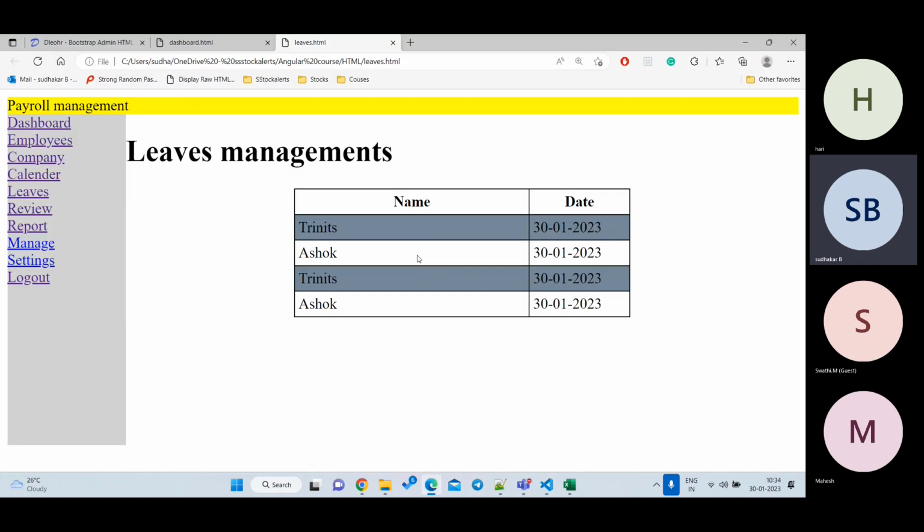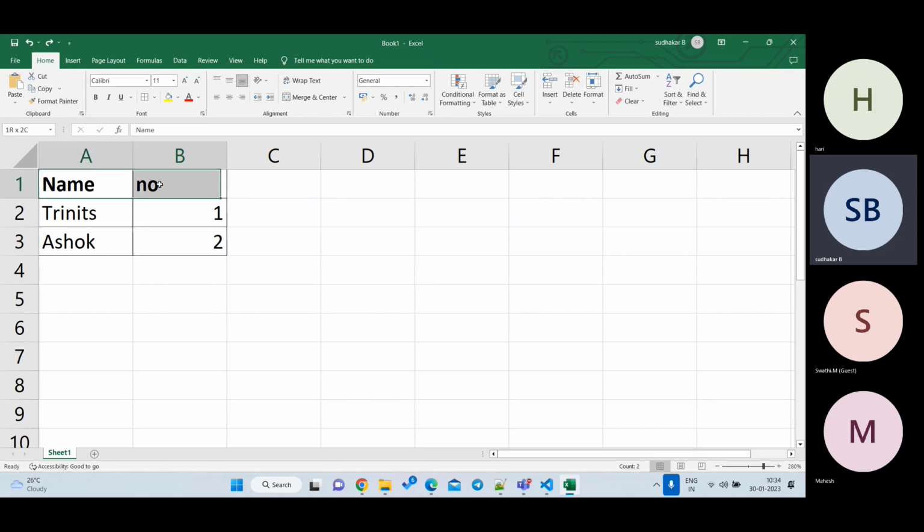The most important thing, the last point: suppose I want to merge these two columns. In Excel it is very easy. Go here, select it and click on merge. But in HTML I cannot just go there, select it and merge it, right? We need to understand that.